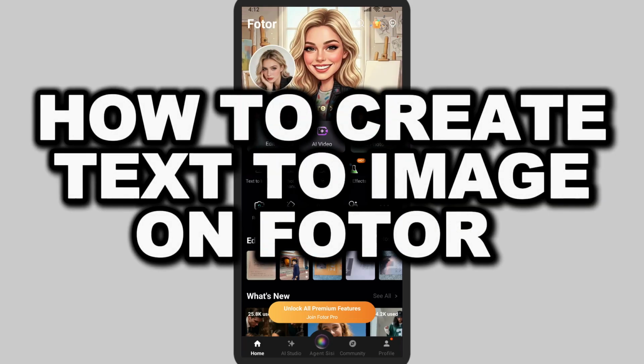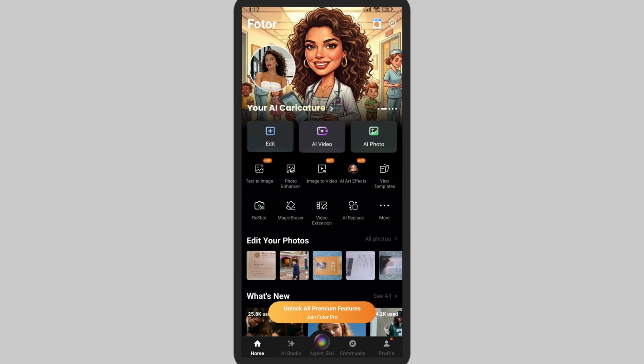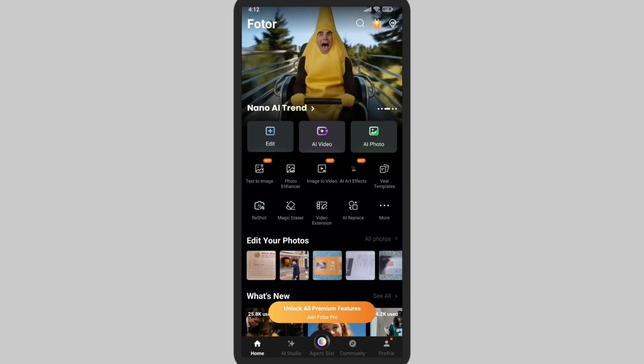How to create text to image on Fotor. In this video, I'm going to show you how you can easily do this.